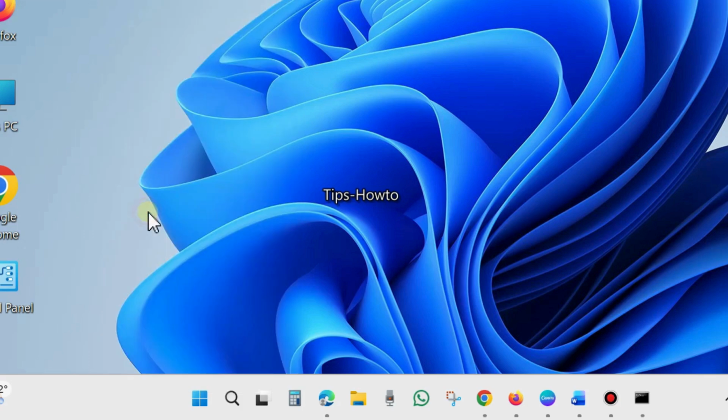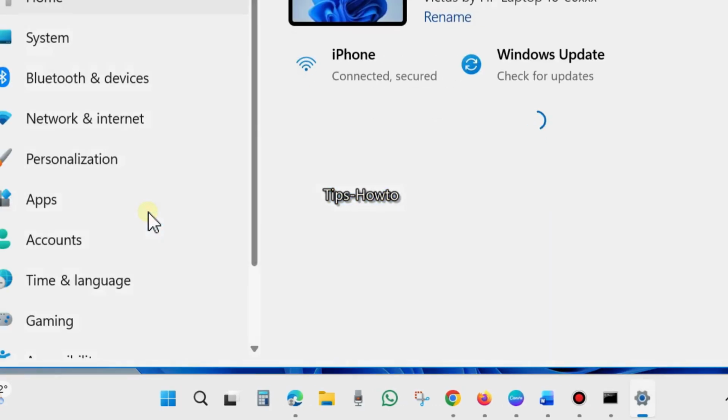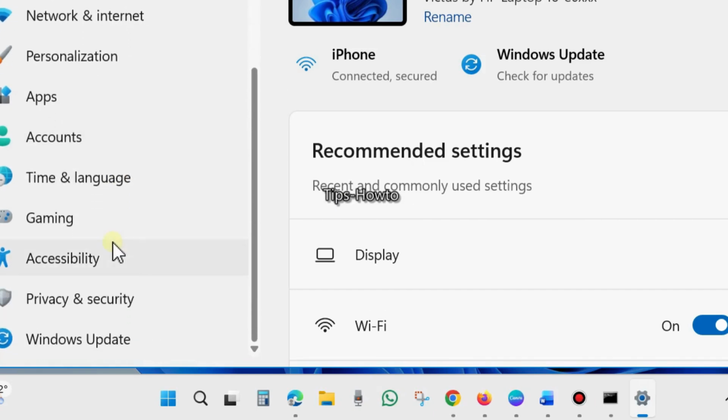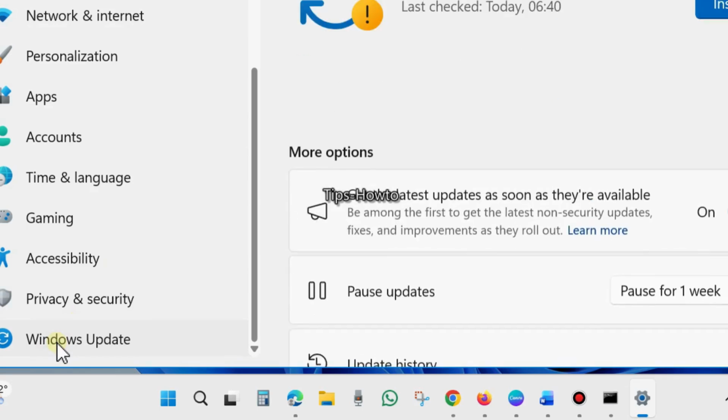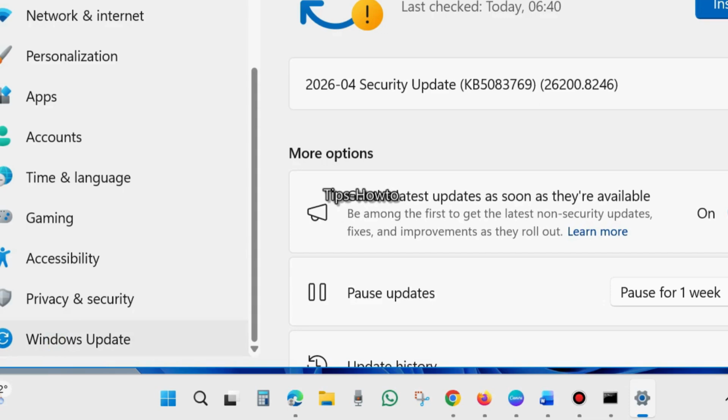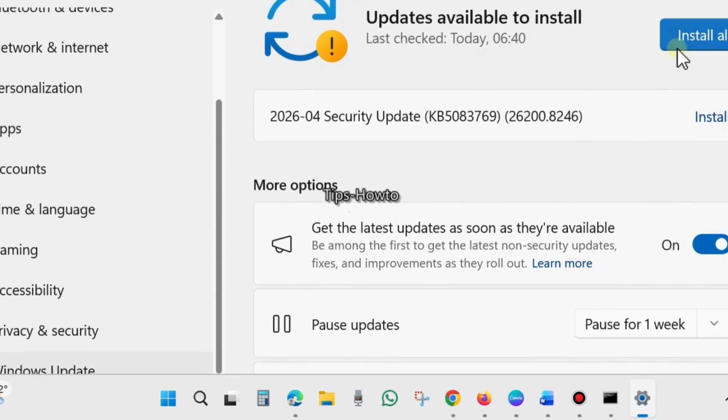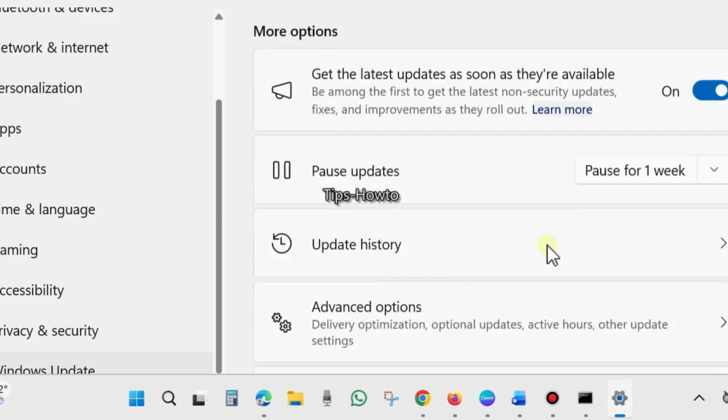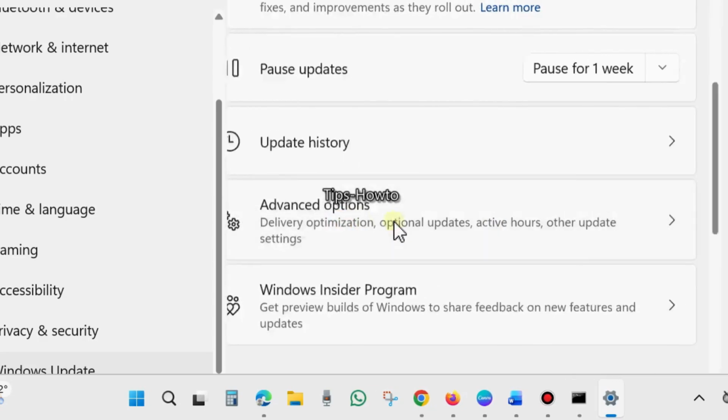One more fix: update your operating system. Right-click on the Start button and choose Settings. From the left side, go to Windows Update and click on Check for updates on the right side. If any pending action is required or any update is available to install, then choose Install. Otherwise, click on Check for updates.